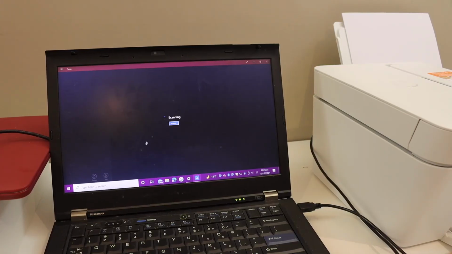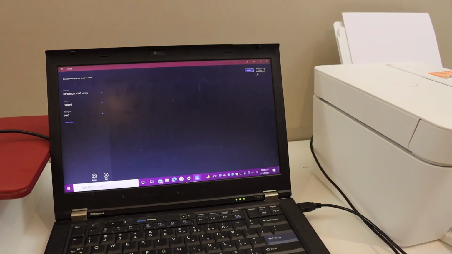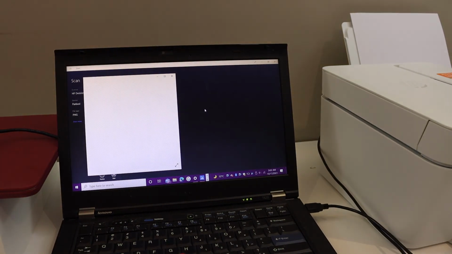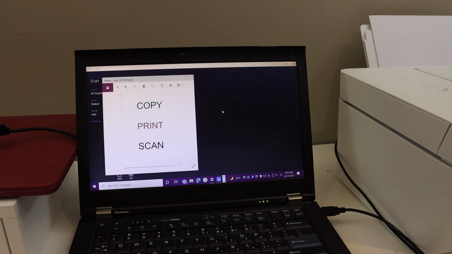To view the file, we have to click on the View file button. And on this page, we can see our scan is available.